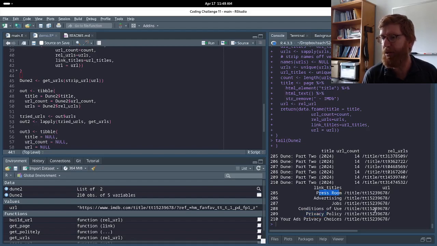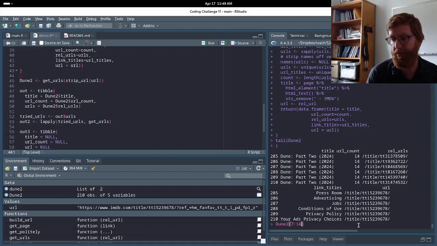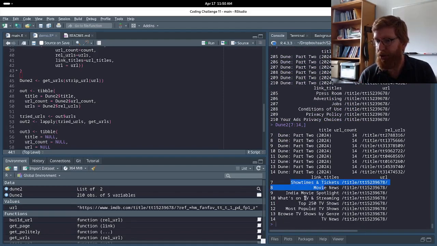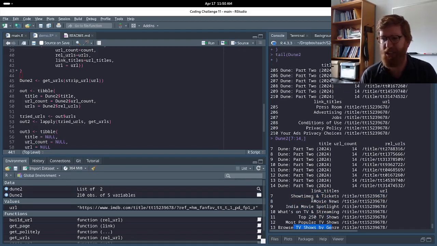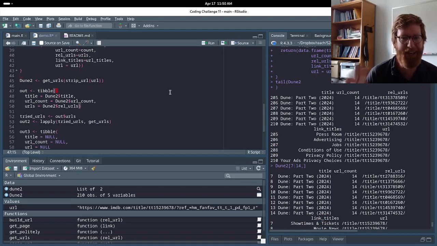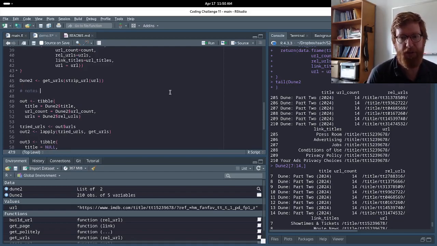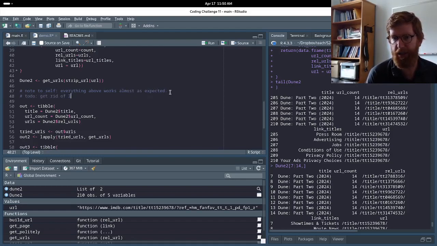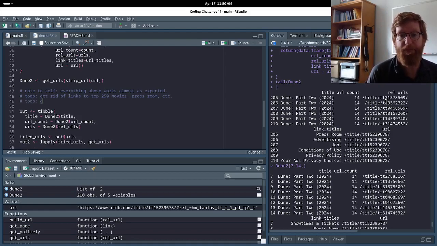Privacy policy, press room. Dune 2, let's just check for rows 7 to 14. Links to showtimes, India Movie Spotlight, browse TVs. I've got some sort of a mistake in here, but this wasn't the problem anyways, so I'm going to sort of leave it here. I'm going to leave a note to self: to get rid of links to top 250 movies, press room, etc. So there are some of these things. I'm going to also add to do get links to people, e.g. actors and directors. But I'm not going to do that right now.